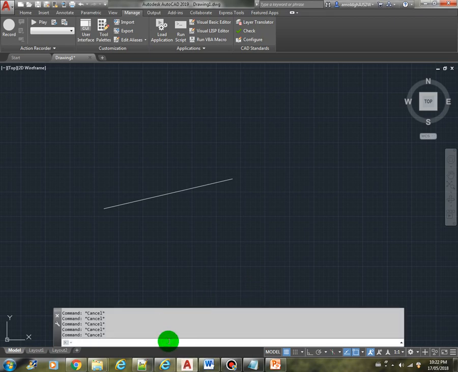Hi guys, let's now discuss the nth function. This function returns the nth item in a list. 0 is the first item. It is a zero-based index. So let's take a look at our example.